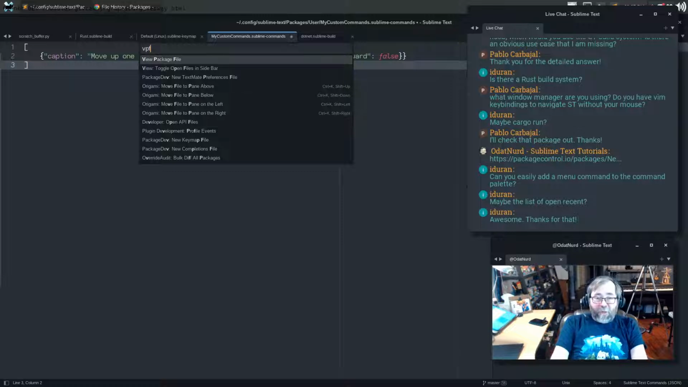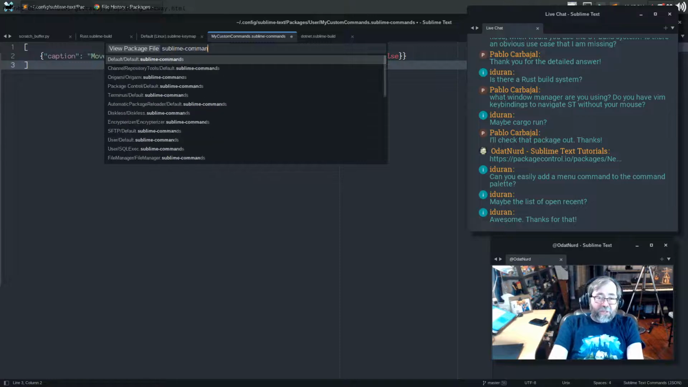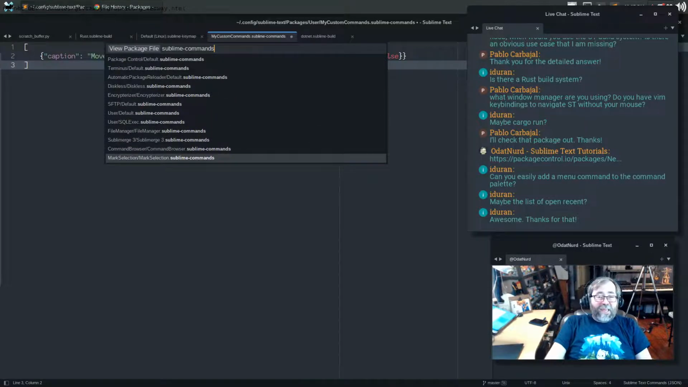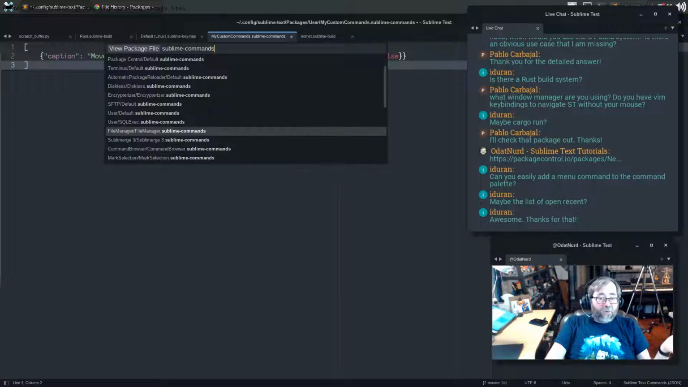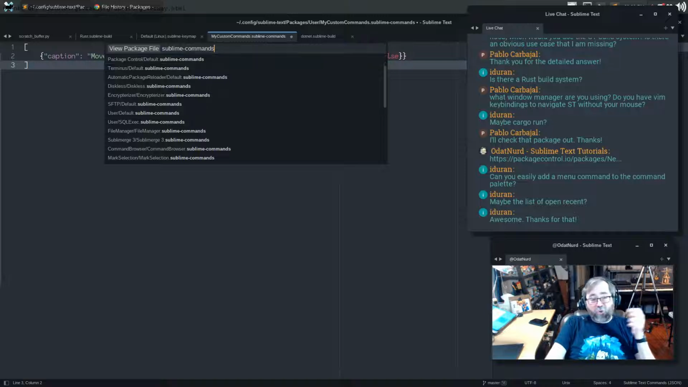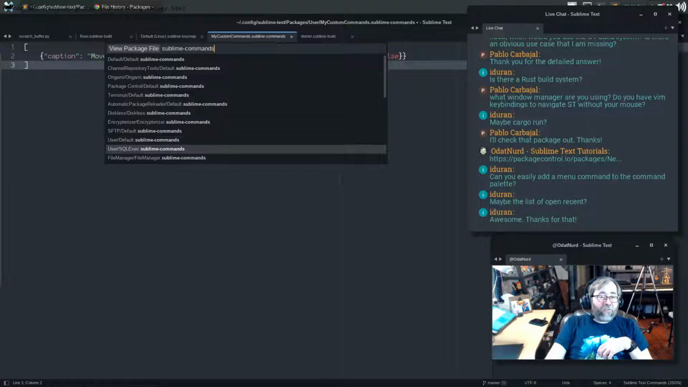view package file from the command palette, and then this is a list of every file in every package. Sublime-commands will filter the list to only commands files. This allows you to see everything that is contributing commands to the command palette. So various packages like File Manager is a package I use. It does that. Automatic Package Reloader, Terminus, of course it has commands in there. Package Control has commands in there. Origami does. Default is all of the default things in the command palette when you first install it before you do anything else.